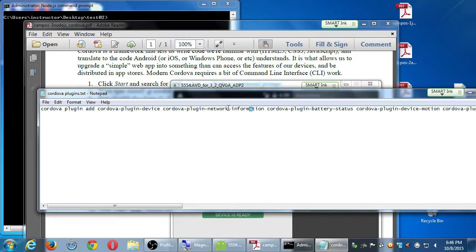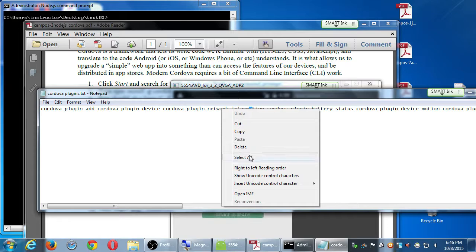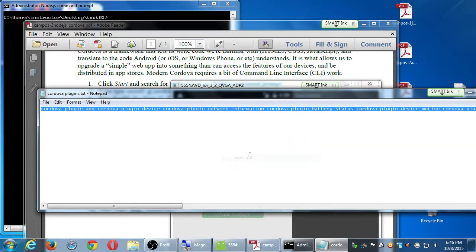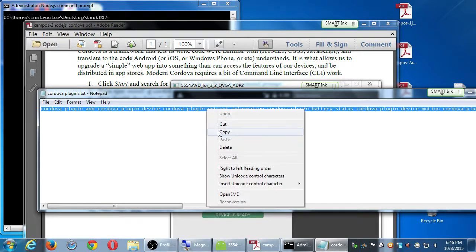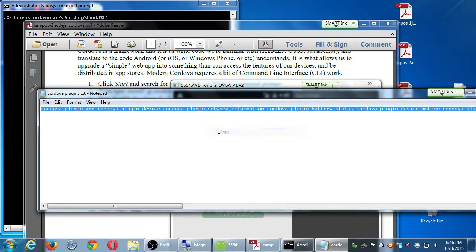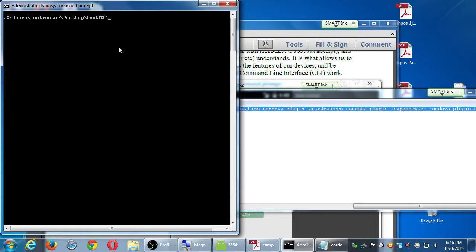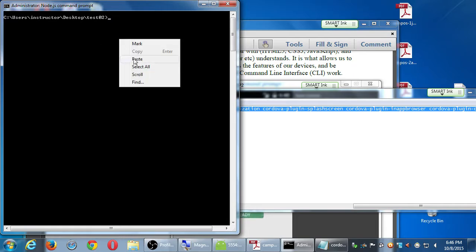What you have to do is right-click, select all, right-click, copy, back on command prompt, right-click, paste. It does not work to Control V. If you're used to copying and pasting on regular software, Control C is to copy, Control V is to paste. This is not regular software, this is a command prompt. So you do want to do right-click, paste.